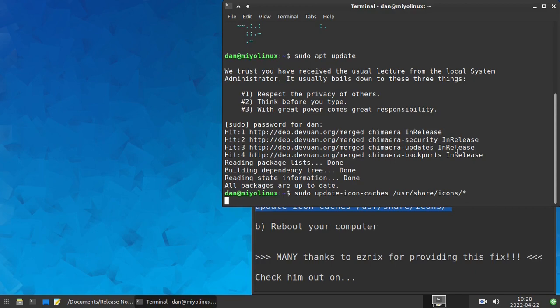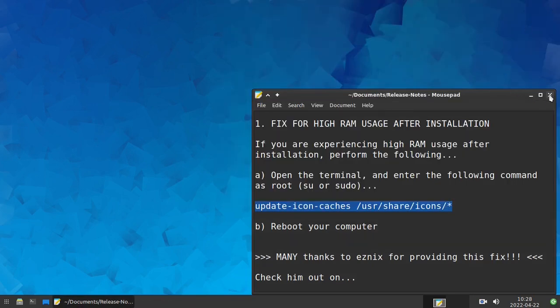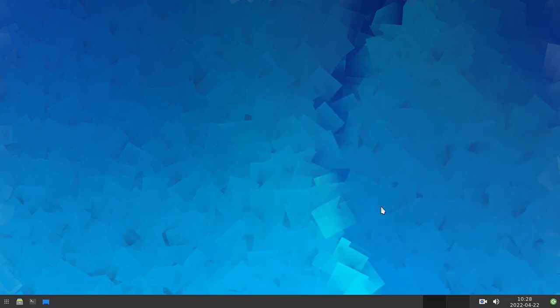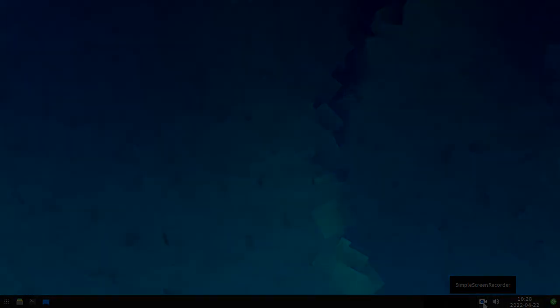And it's going through the different icons and updating the caches for them, however you want to say it. And it's finished. So what I'm going to do is stop the recording now, and I'm going to reboot and take another picture of the RAM usage, okay? Just so you'll see the difference. All right, I will be right back, guys.